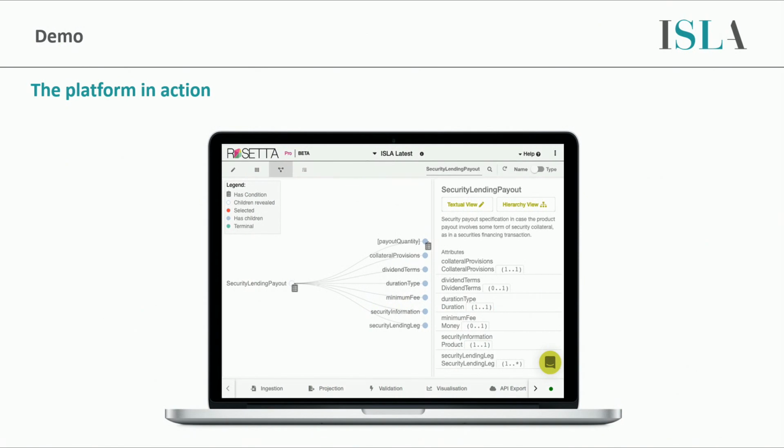So thank you, Saeed. Next, we would like to demonstrate how the Rosetta platform provides the tools to develop the CDM and to then test and deploy the model across the industry. We've recorded a short video to demonstrate that.